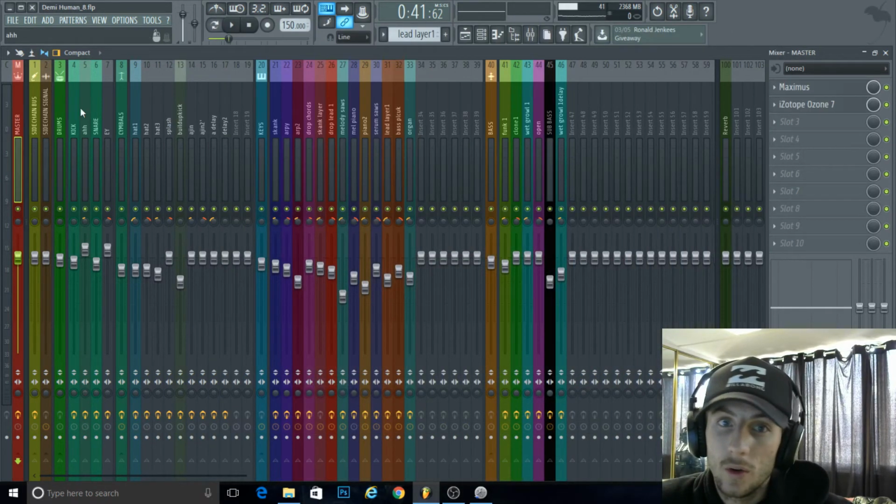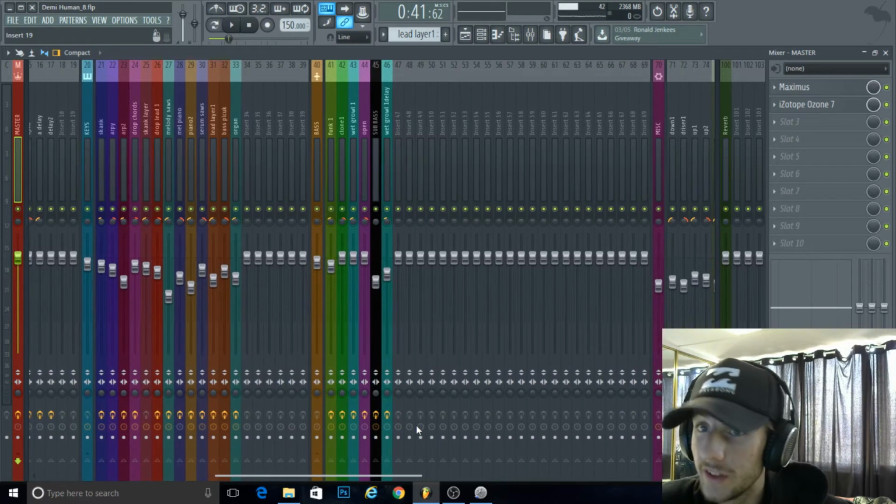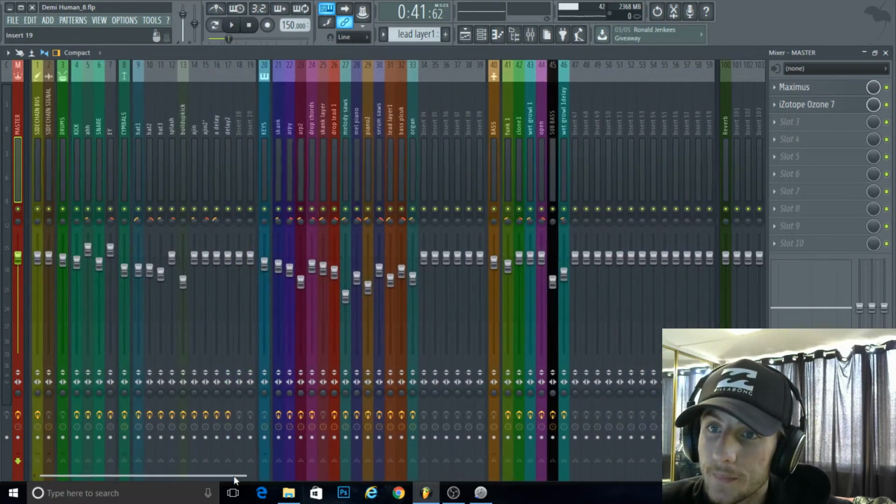So like I said, you could do the whole Ozone on the master and just click the mono button every now and then. If something sounds off in mono, fix it.